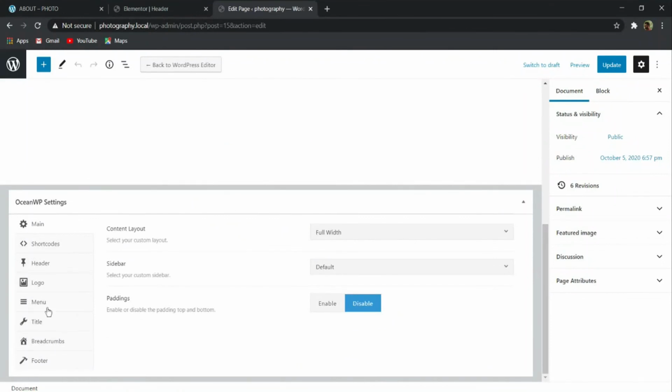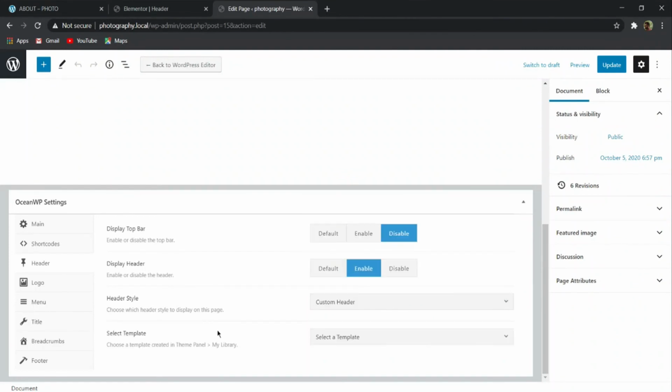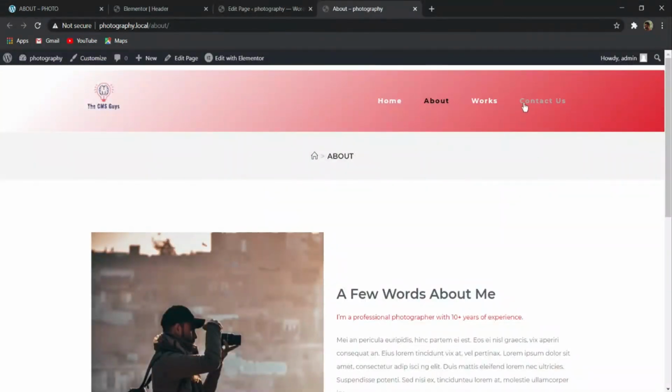So for this again I will go to this header section, and then here display top bar I will disable it, and display header I will just make it enable, and here I will say custom header on the header style, and here I will select this template, header template, and then I will click on update. So now let's view our about us page, how it is looking like. So here you can see that this about us page with our custom header.